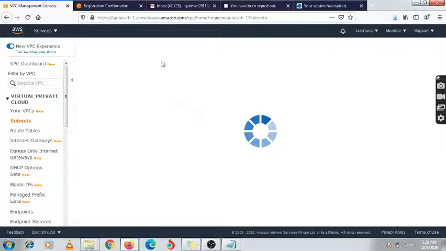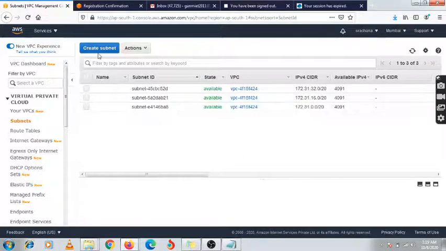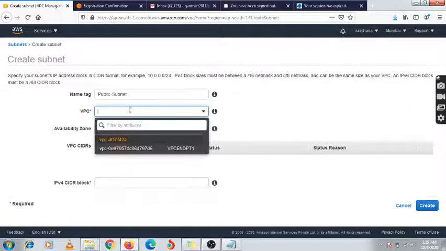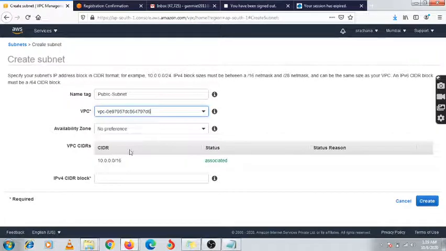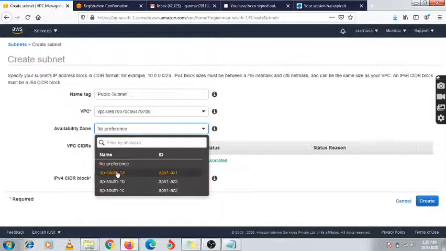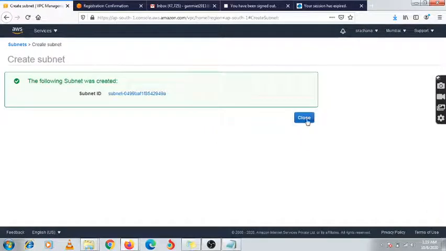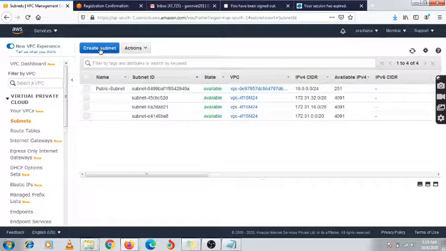Here we need to create two subnets, one public subnet and the second one a private subnet. So first I am creating my public subnet, and this public subnet will connect with the internet gateway. Here you need to select availability zone 1A. Since this is my public subnet, I am assigning 10.0.0.0/24. This is my one subnet. Another subnet I am going to create is the private subnet.